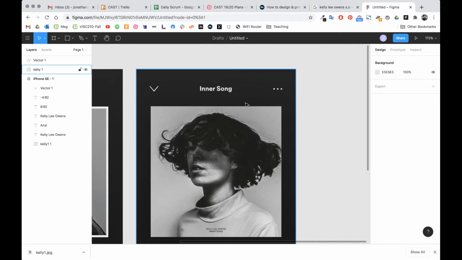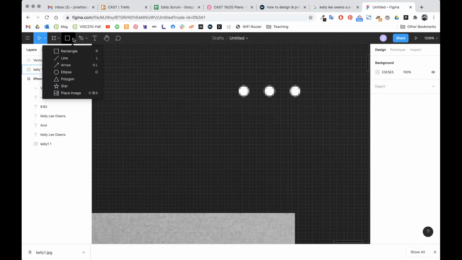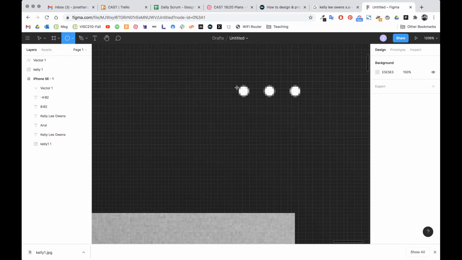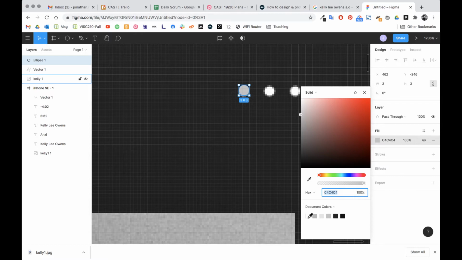Okay, so the next thing is we got these three dots here. So these are basically just like a little menu. So to get those, I'm going to click on the little arrow next to the square, go down to ellipse, hold Shift, create a little circle, and I want this to be white. So I'm going to go down, pick white, or I can drag it to this corner.